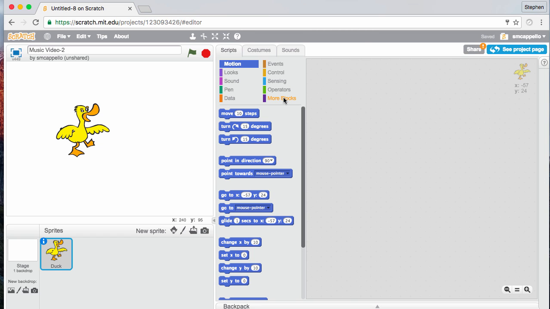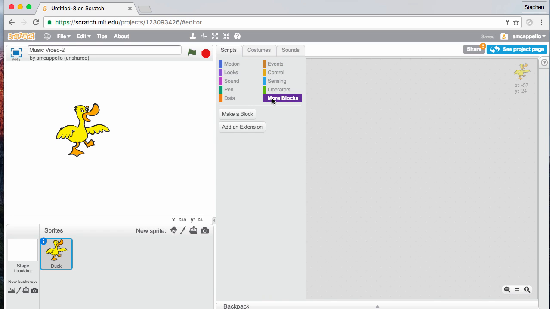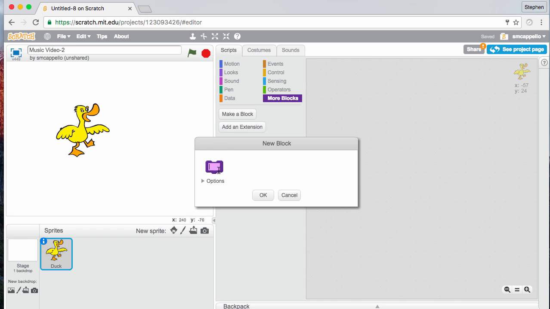So in order to do that, we have to make our own custom block. So we go into more blocks, and we're going to click on make a block. And we're going to name this block. Well, you can name it whatever you want. I'm going to call this block dance because my little duck is going to dance.